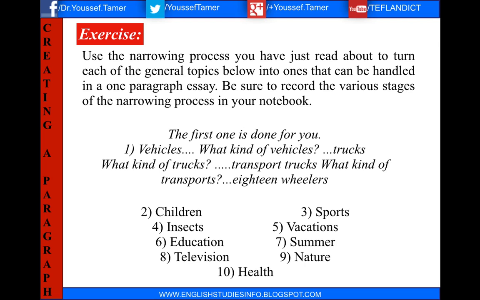So when you are doing this, you have an example there. You have examples of topics: children, insects, education, television, health, sports, vacation, summer, nature. All of these are general, broad topics. So you need to narrow them. You simply ask yourself questions, as we have shown you, until you come up with a good, specific, narrow topic. As an example, you have vehicles. That's a general topic. What kind of vehicles? Trucks. What kind of trucks? Transport trucks. What kind of transport? 18-wheelers.